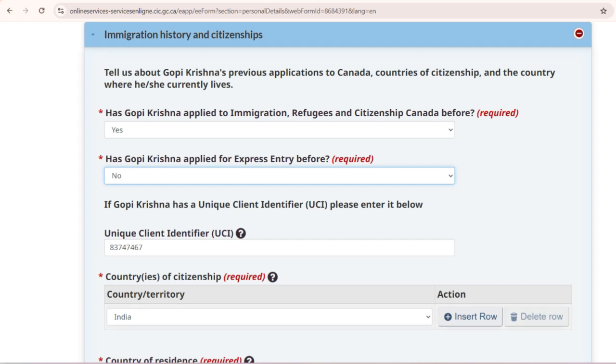Then country of citizenship, you can enter more than one country if you have dual citizenship. India does not have dual citizenship. So here I have entered India. Here you can add or insert a row if you have more than one country of citizenship.